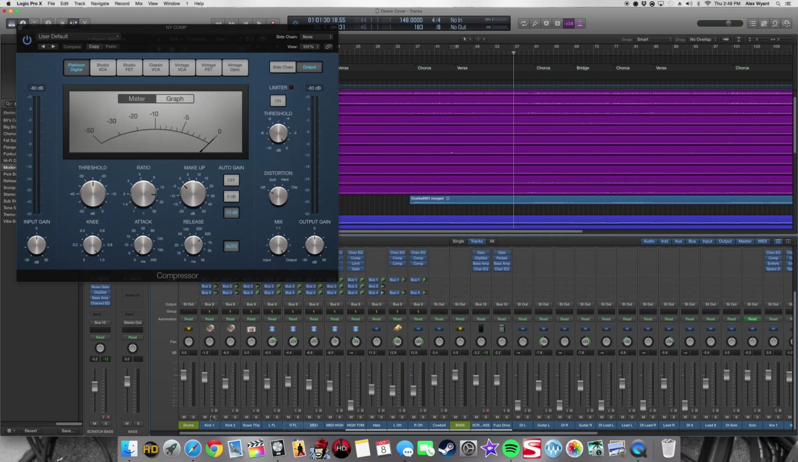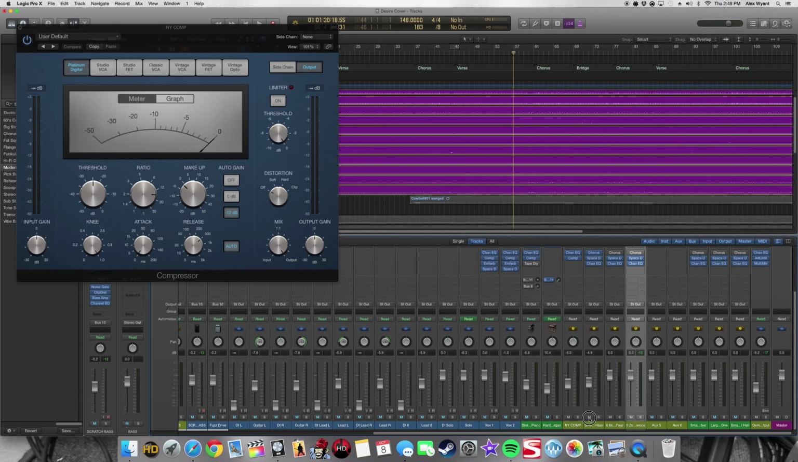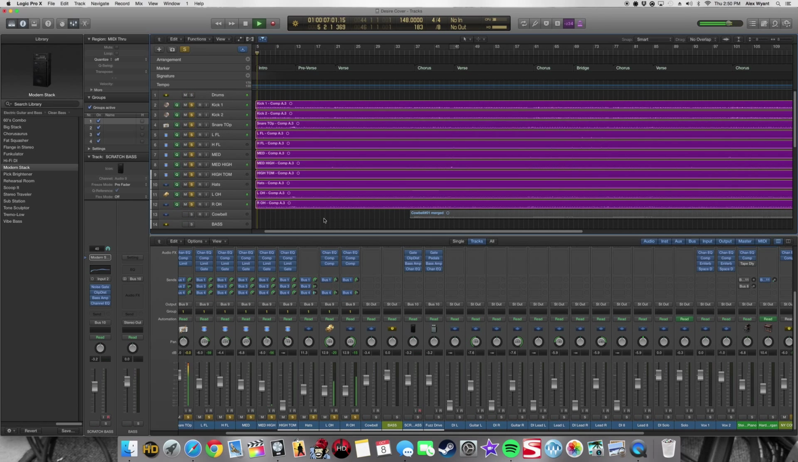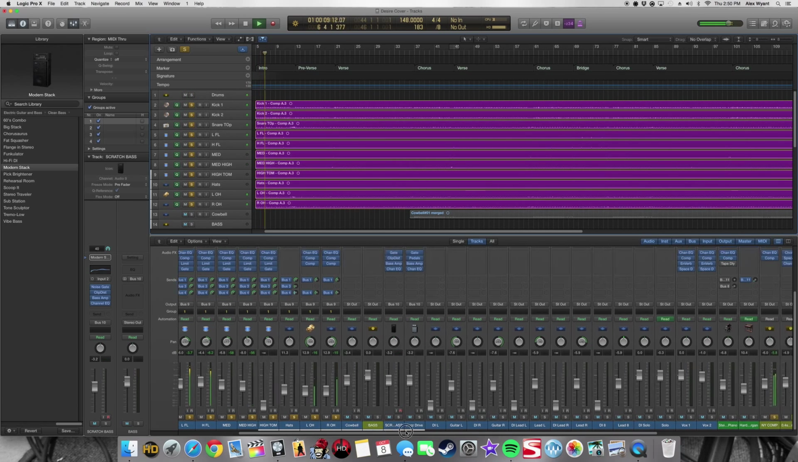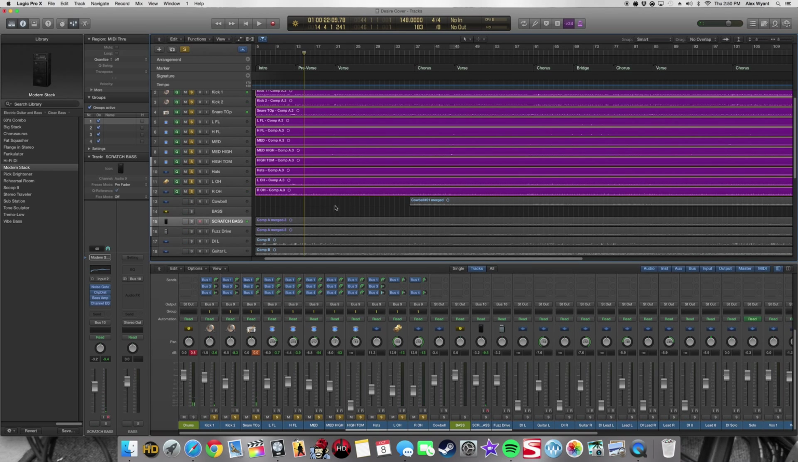So let me solo that with these, and you can hear the final drum sound that I use. You'll hear that snare reverb, and you'll hear how fat the kick sounds with all that reverb. So there you go. Reverb helps a lot.